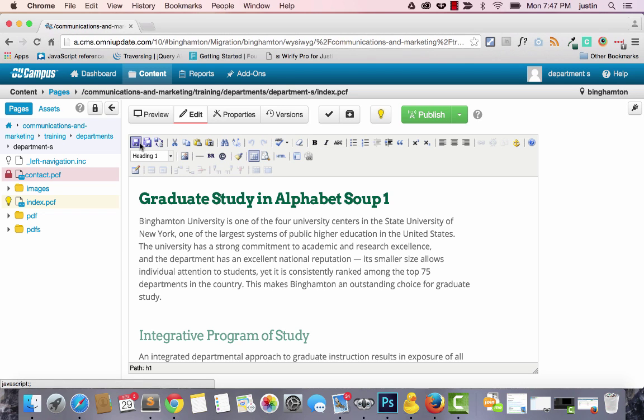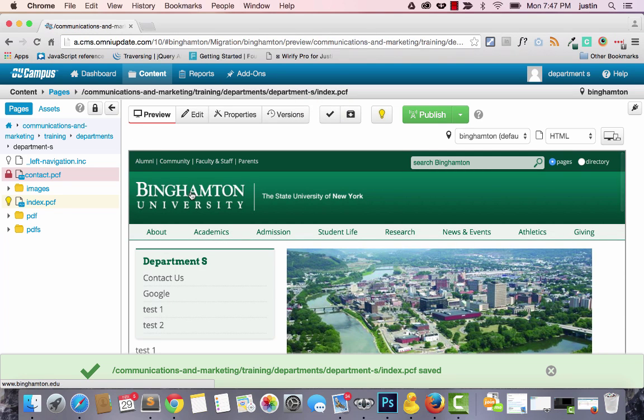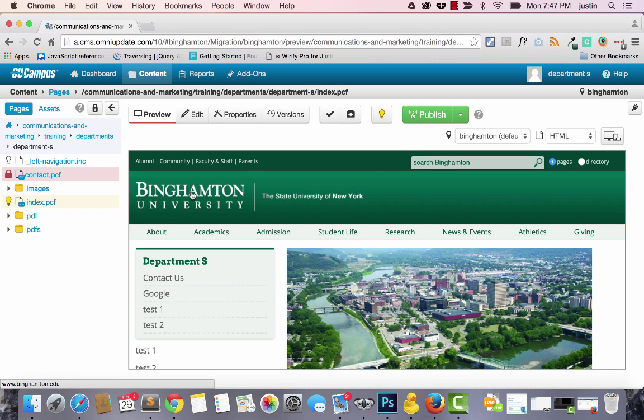I'd like you to draw your attention to the Save icon. Anytime you want to save a working draft of your page, you can click on the Save icon. And it will save the page for later without publishing it. Keep in mind that saving the page does not make it viewable to the users coming to your site. Using the Save feature allows you to work on the page in several sessions rather than all at once.